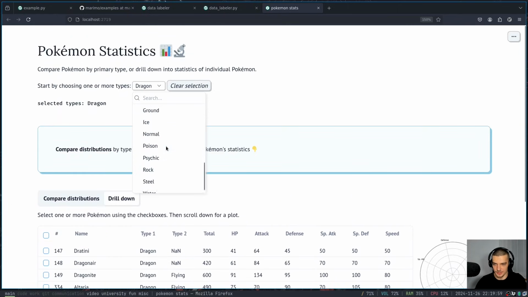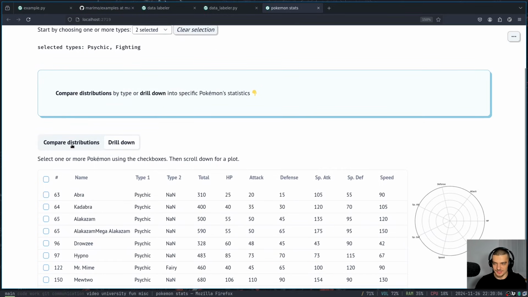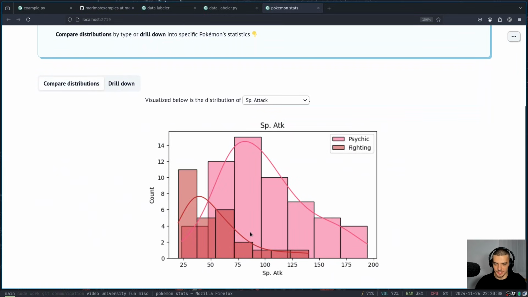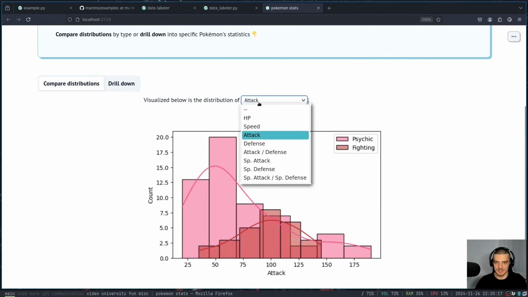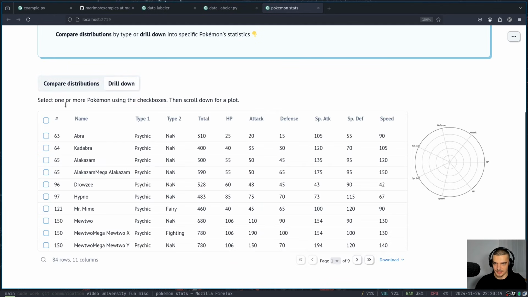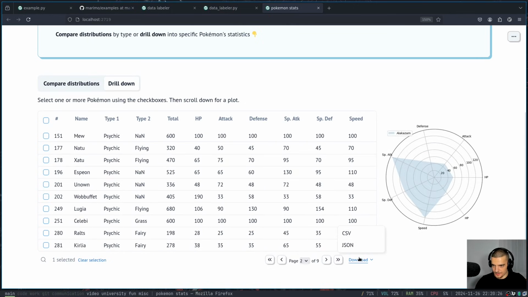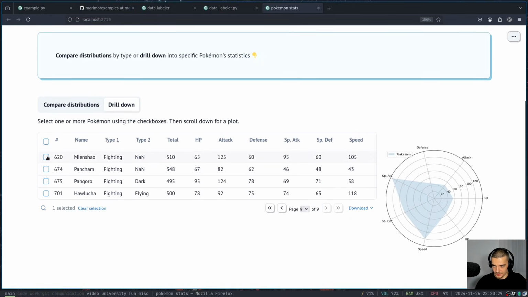So for example, if I go with psychic and if I go with fighting, you're going to see that obviously if I compare the distributions, the special attack for psychic is going to be higher. For fighting, it's going to be lower. If I change this to attack, it's going to be kind of different. And if I take a look at individual Pokemon, for example, this one here and this one here, they are quite different in their distribution.